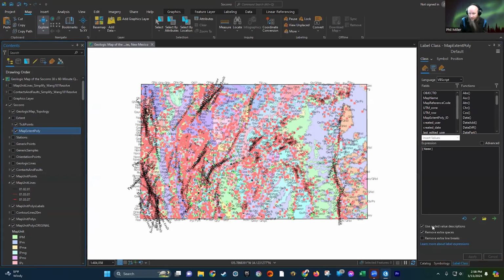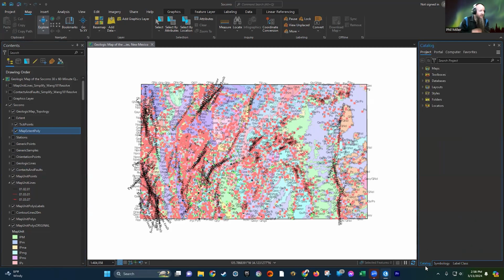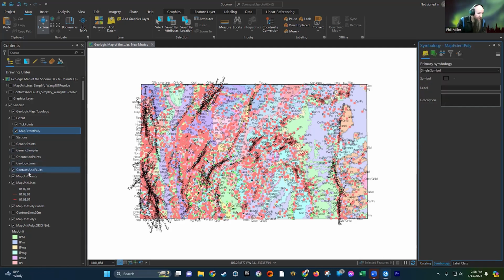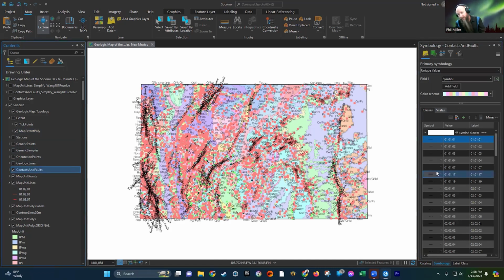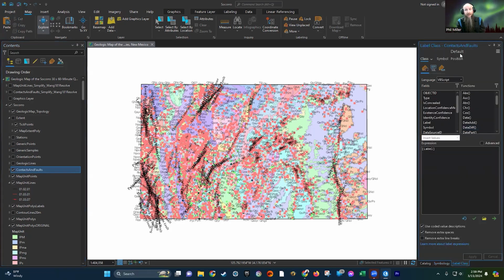Now, the problem is more often than not, you're going to be working on things and you're going to go, where's my labeling? This is why I say leave these open, so that now you can go to your symbology, go to the feature that you want to work on, and there's your symbology for that. And now I'm happy and I want to go work on the labeling for that contacts and faults layer. I switch to my labeling and it's now content aware on the layer selected in your table of contents. That's what I'm talking about by content aware.